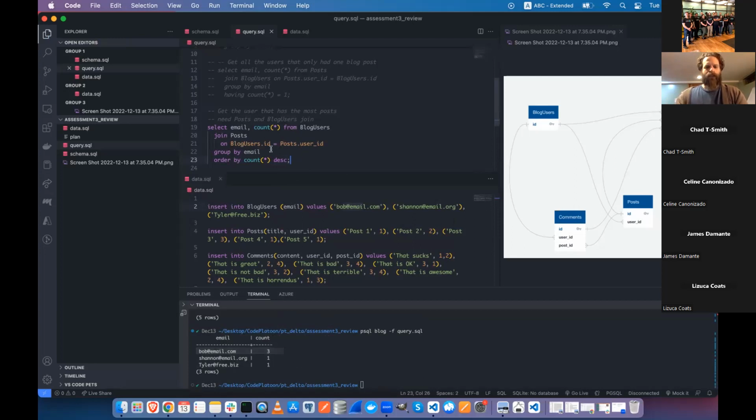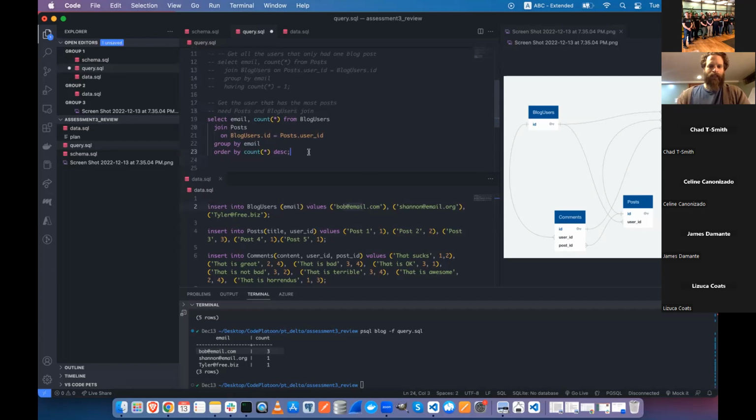So I've joined these together. I've basically aggregated the counts together by email, so I know that I have the counts of everyone. And then I can order that result set, so I can get the kind of extreme I want on top. And then I can limit how many rows I return. So limit 1. I'm going to run this whole query, but I only want 1 row.